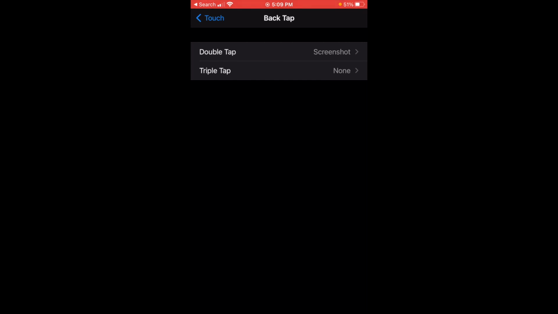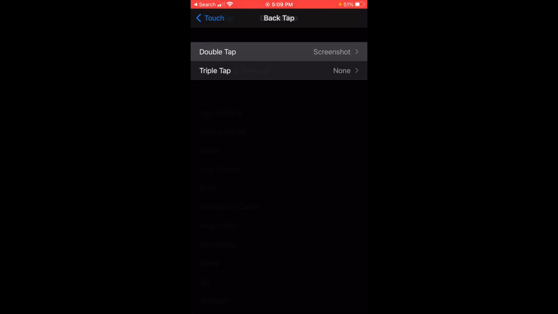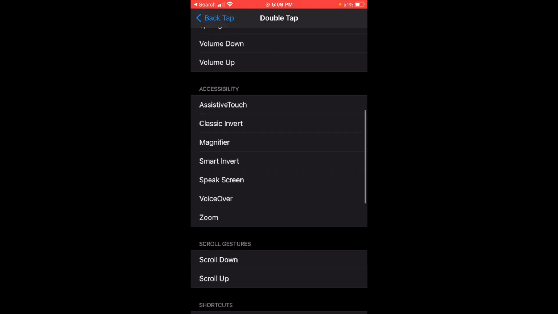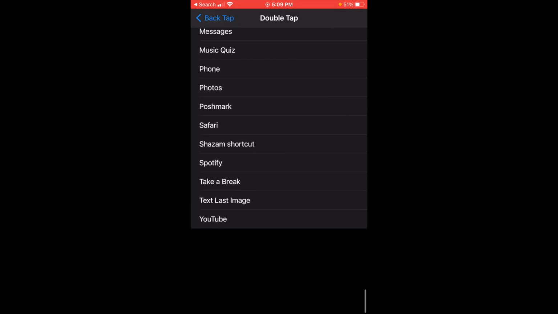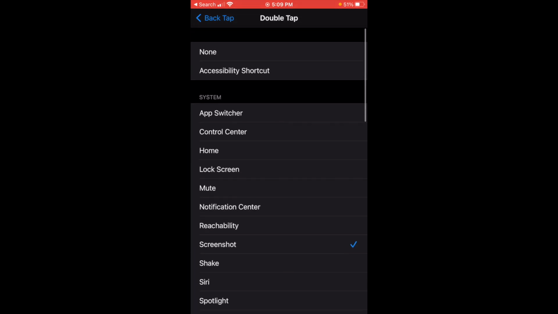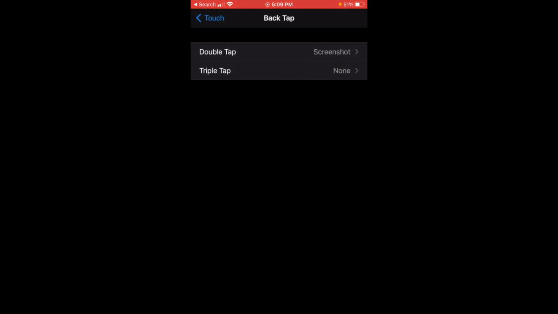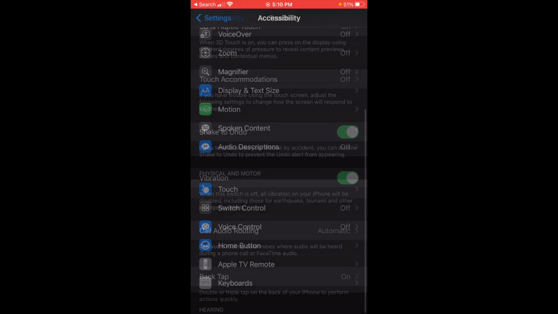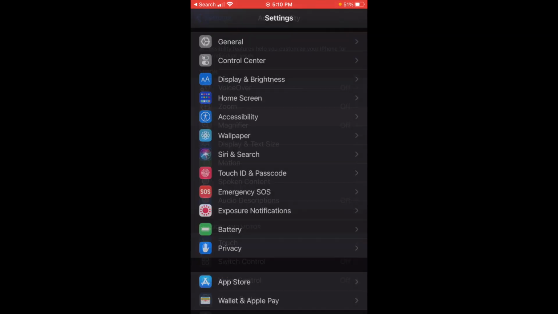So what I have done is I have used the double tap feature for screenshots, and the reason why is because I use screenshots quite often for my business, and if it's something to simplify the process, then I'm all for it. I'm going to show you how you do it. I'm going to double tap on the back of my phone, and then you'll see that it will screenshot. Super cool, love it, great feature. I'm going to use it all the time.